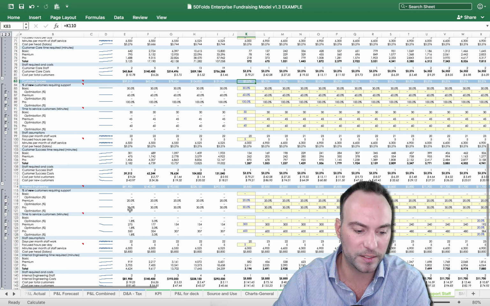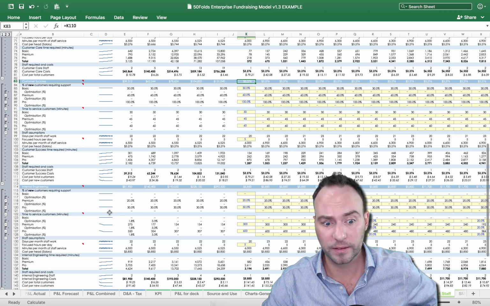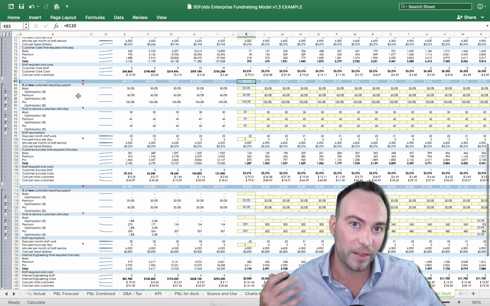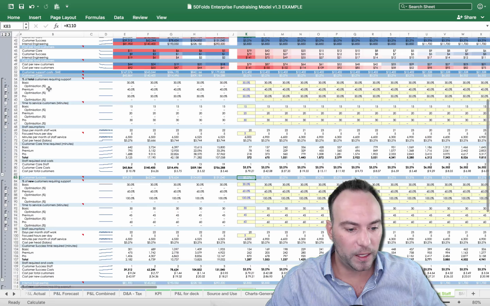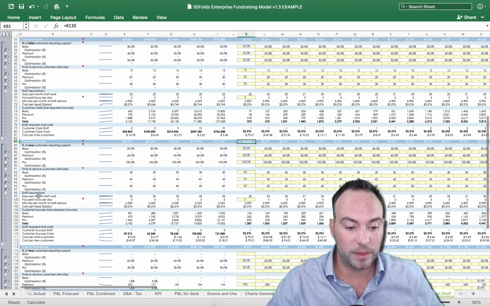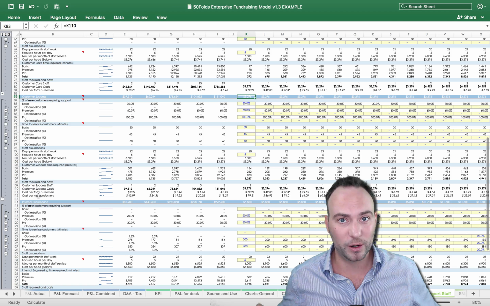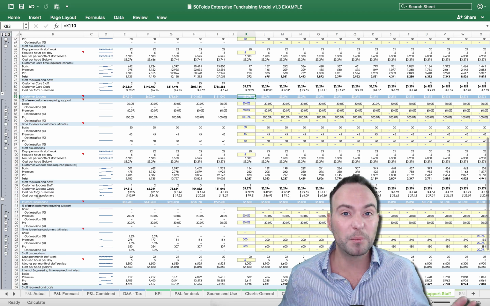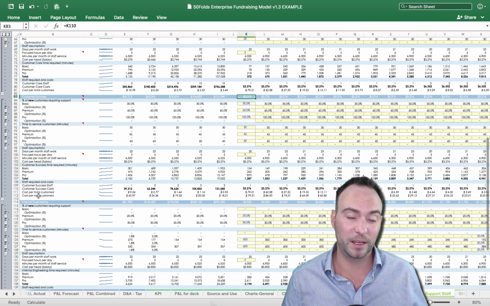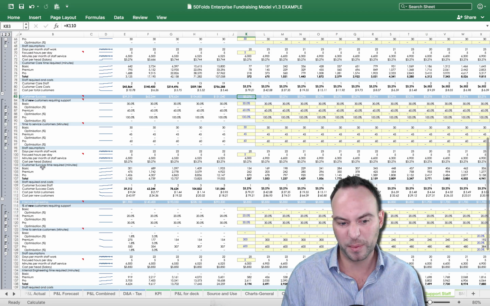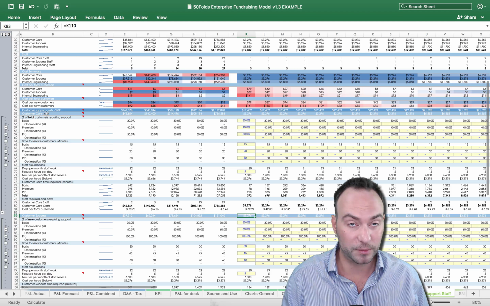Now, customer success and internal engineering are designed exactly the same. Are the same, but they're a little bit different to the customer care because we're dealing with new customers. So for customer success, I've assumed that you're only going to be really doing help for onboarding. It's not going to be an ongoing thing. If you want to do it that way, then just copy the formulas for how the customer care has been worked.